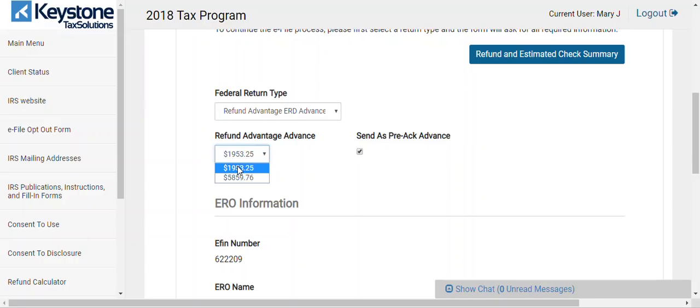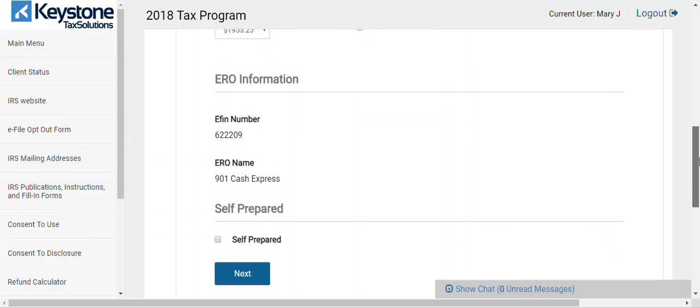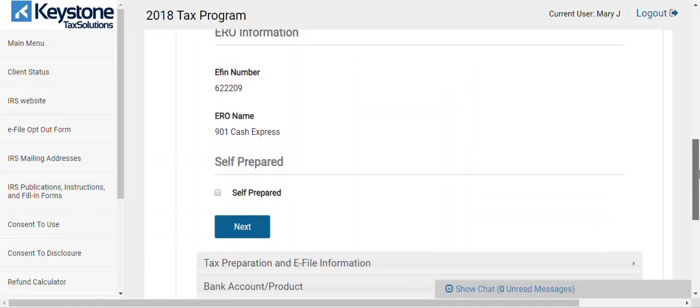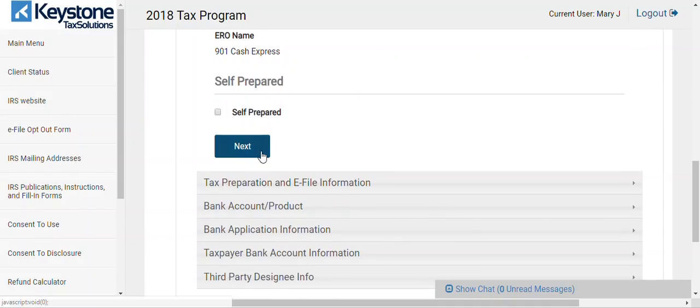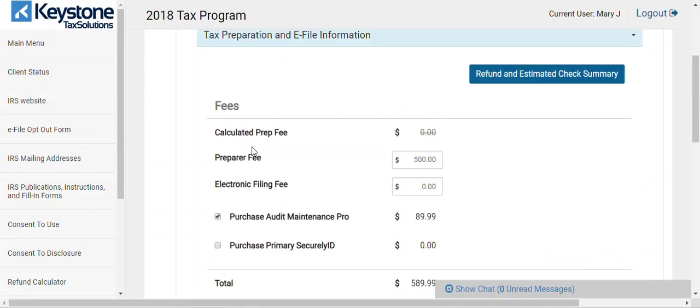Now, I'm going to choose the smallest one, and then I'm going to go down. This will be the advance they're applying for. So you go down, it gives you the ERO information. This is a dummy, so the fees you see here will be dummy fees. The prep fees, what you add here, do not add a fee in the electronic filing fee section. We're telling you now, okay, do not add anything, because all it's going to do is add it to your prep fee anyway. So it's insignificant to add it there.